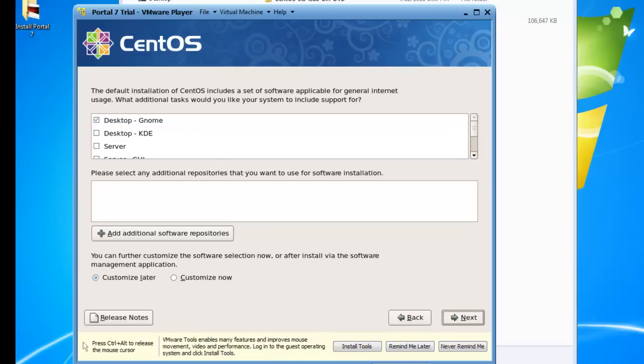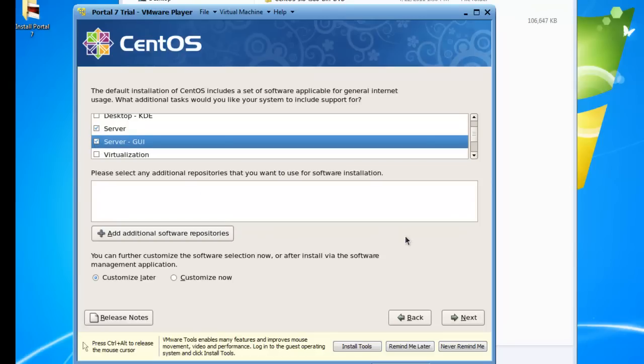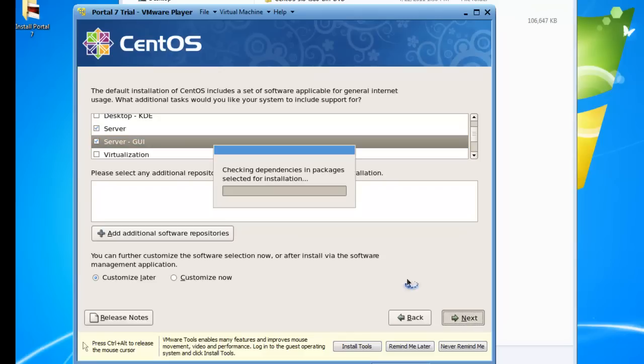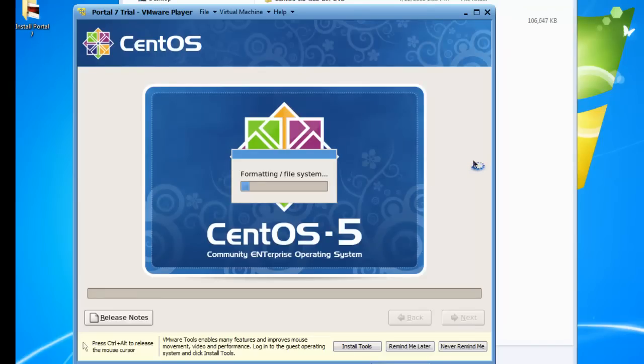Okay, we'll keep desktop at GNOME, and then we also want to select server and GUI, and that's good enough for this screen. I believe that might be the last one where it's going to start installing. Click Next to begin the installation. Yes, so once we click Next here, it is now actually installing CentOS on the virtual machine.